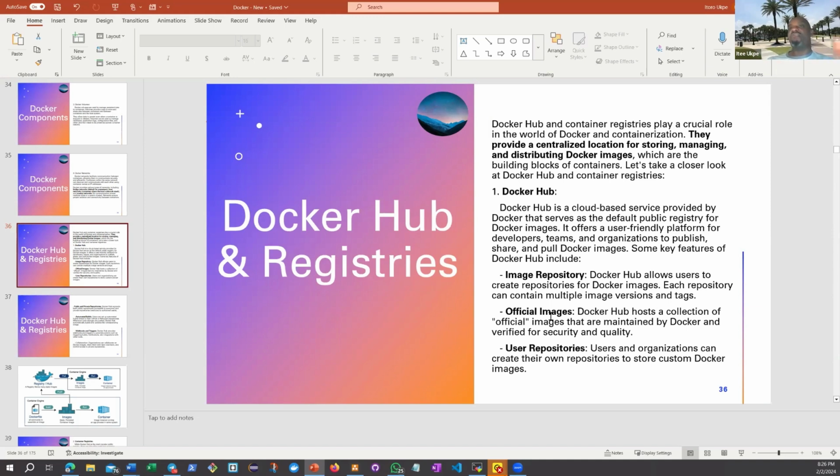Because you have a set of people in an organization that maintains that official image. They go in and patch it. They go in and maintain it. They version it. They make sure it's working. They make sure nothing is broken in it. That's why it's an official image. They spend money to maintain it for the public to use.